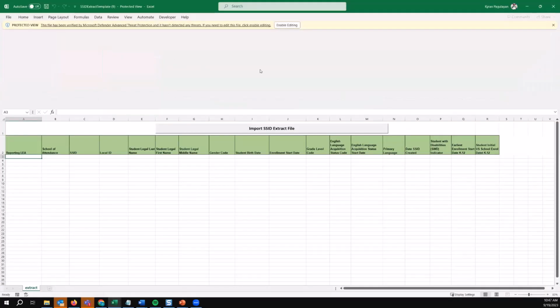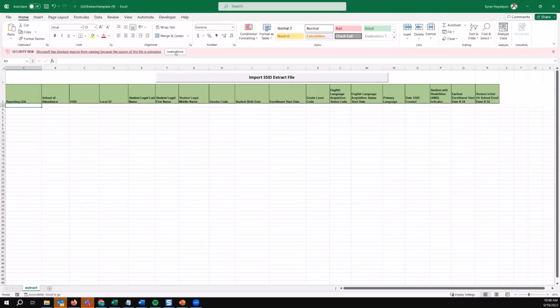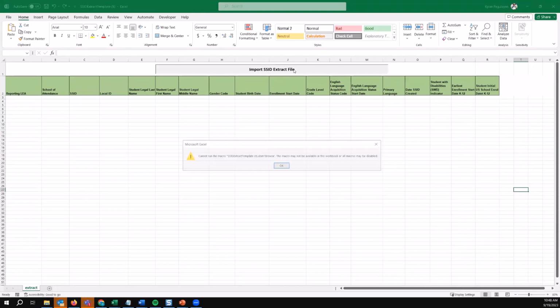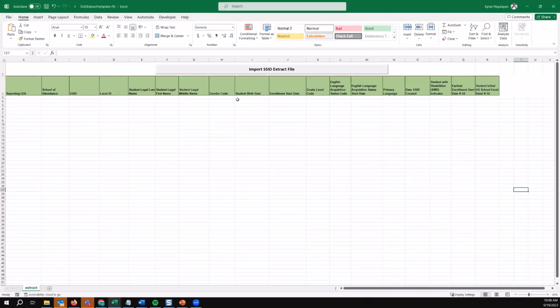If you open up the SSID extract template, this template is a macro file. So you probably have to allow the system to enable macros, that way you can use the template. The nice thing about this is that you just click on this and look at the file, and then the file will then... I haven't been able to use the button for some time now. Oh, really? Yeah. Interesting.